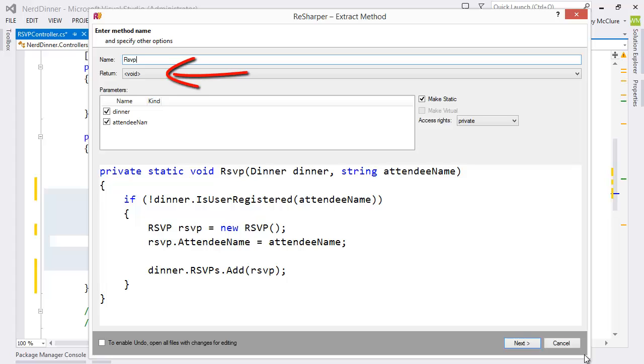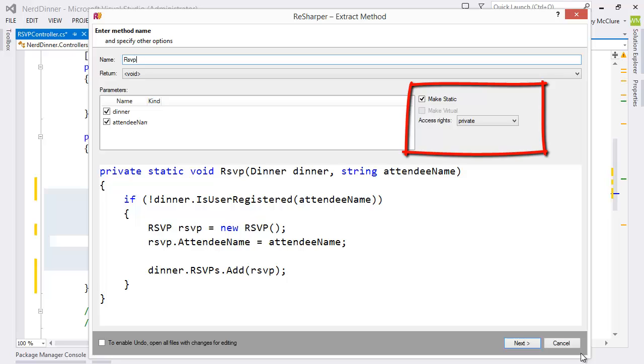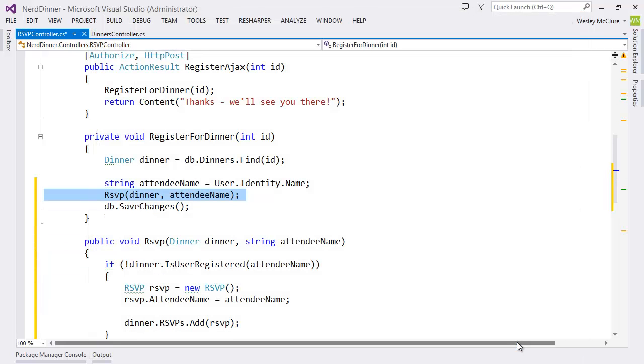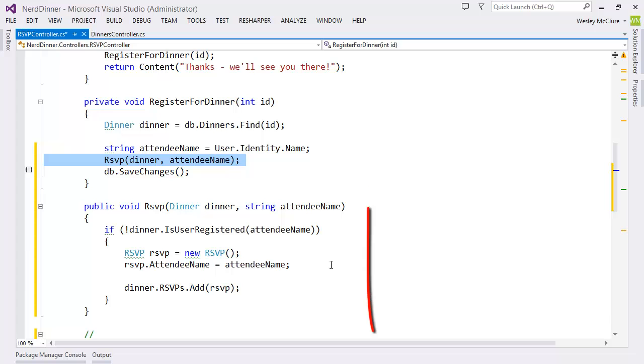Next is the method return type. In this case, we are executing a command, so there's nothing to return. Next are the input parameters to the method. Notice Resharper has identified 2 parameters, dinner and attendee name. It names parameters off of local variable names, which is why I like to introduce temporary variables, like with the attendee name, to give meaningful parameter names automatically. There's also accessor and static options. Since we want to create an instance method on the dinner model, let's change these to public and not static. Finally, click Next to execute the refactoring. And our new method appears.